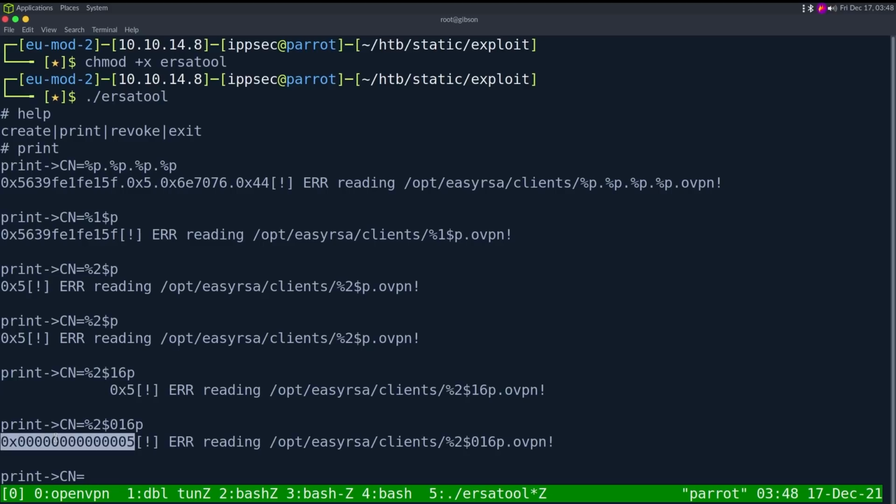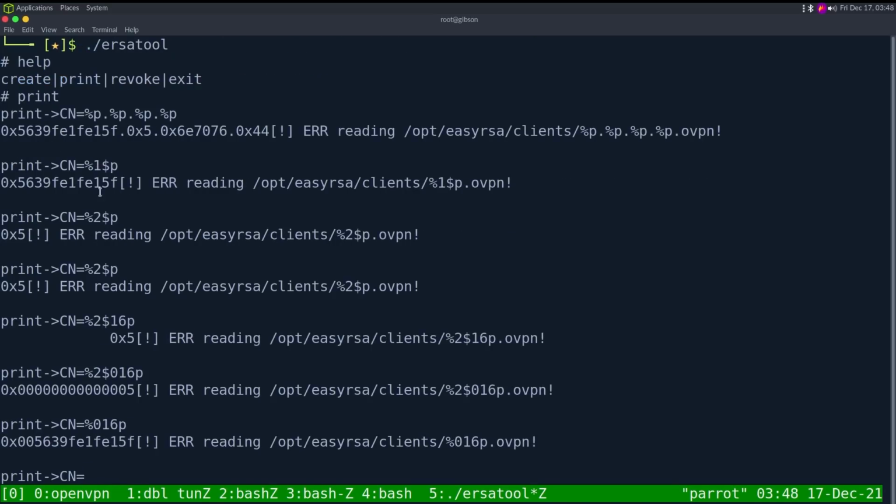And I said memory address, that's just a number. The very first one was a memory address. So if I just do %016p, boom, we leaked this address.